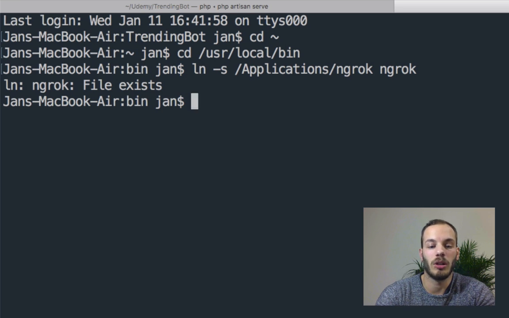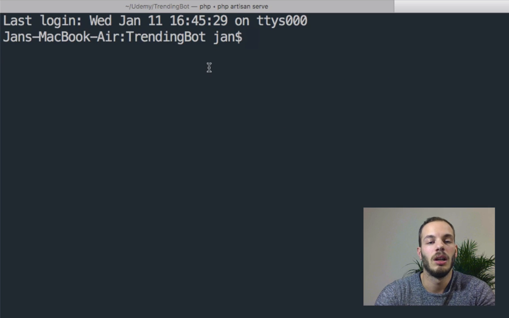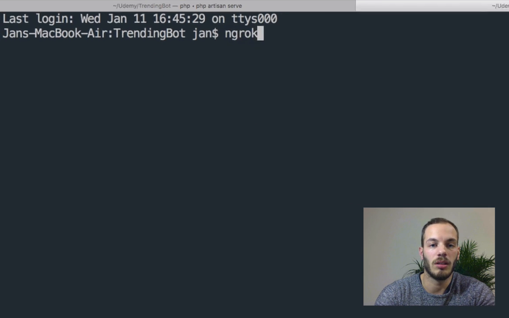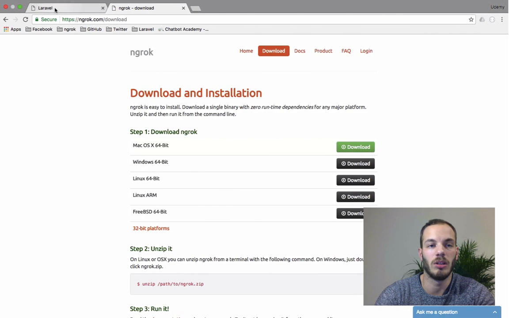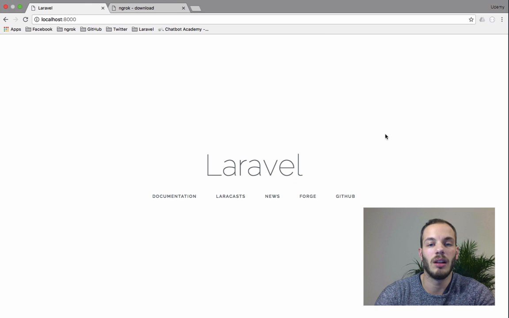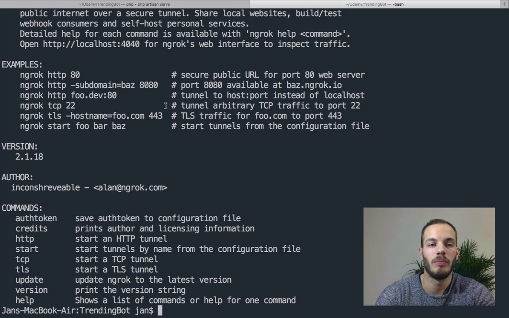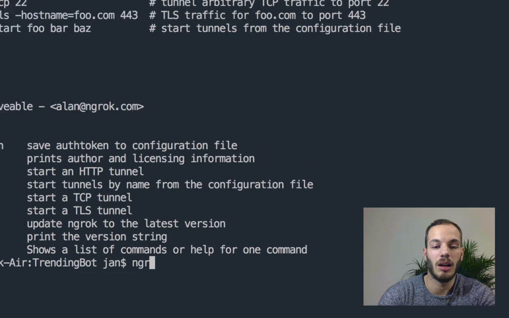So now that ngrok worked, go back to the trending bot folder and type in ngrok and see what happens. Okay, so there's a lot of help for us. So why not just try it out? We can see here ngrok http 80, secures public URL for port 80 web server. Okay, so let's just take a quick look back to our browser and see which port it was. Okay, so our Laravel installation currently runs on localhost port 8000, so we need to make sure to use that as well. So let's just try that out.